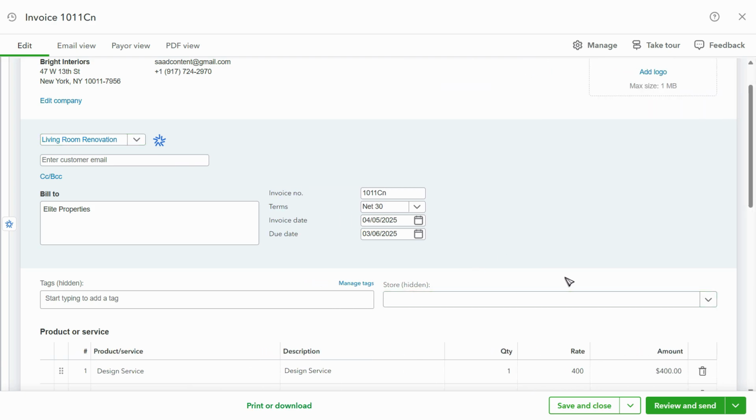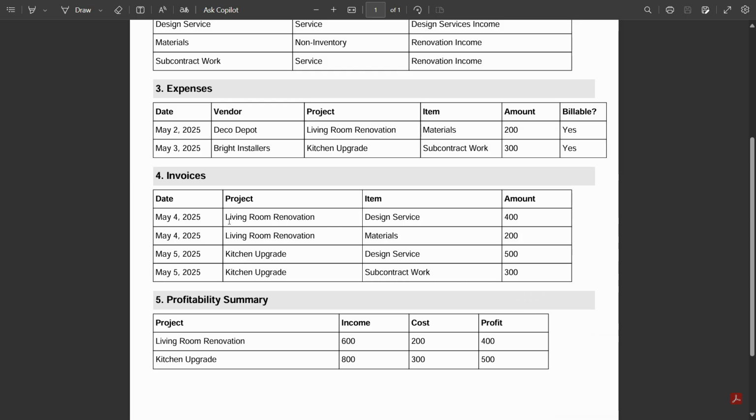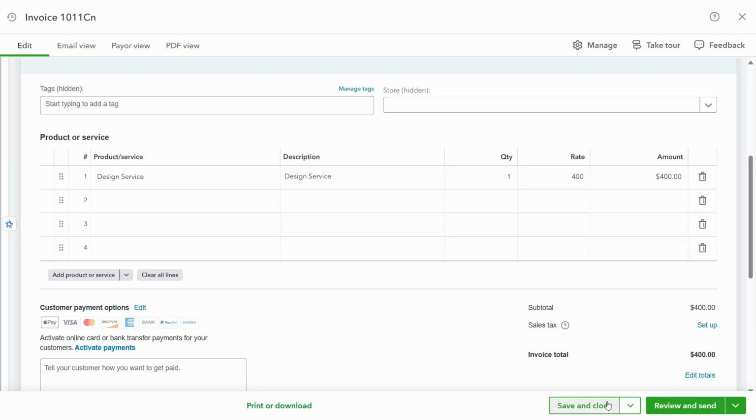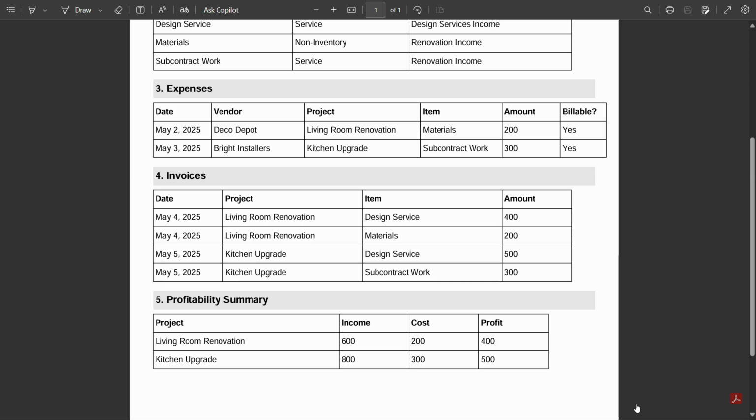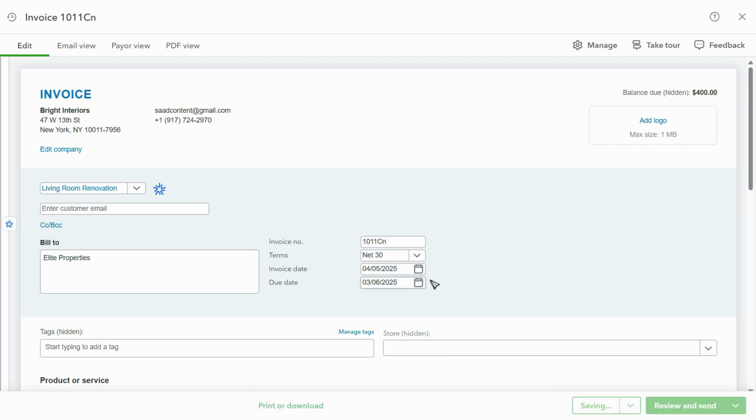Suggested transaction, I'll just close this. I think all is set. Just click on save and close, or click on save and new. In fact, save and new.